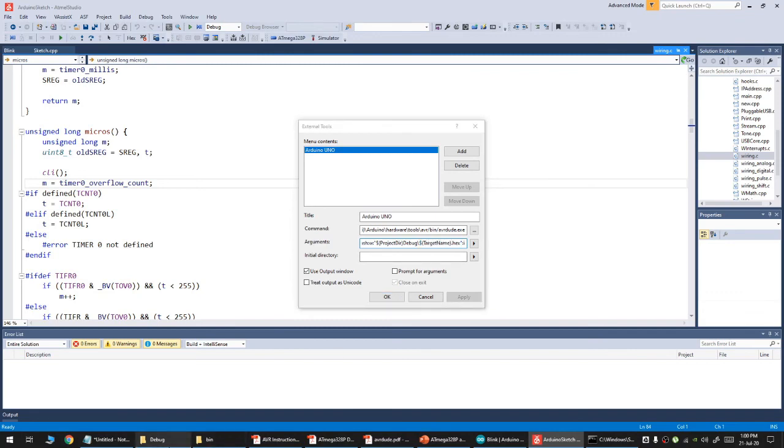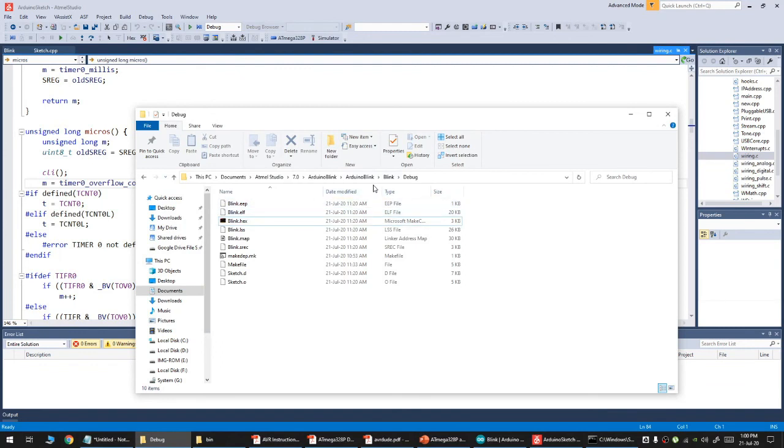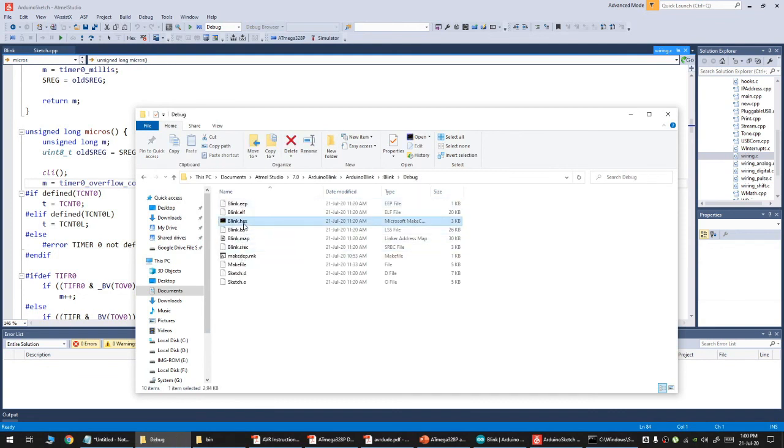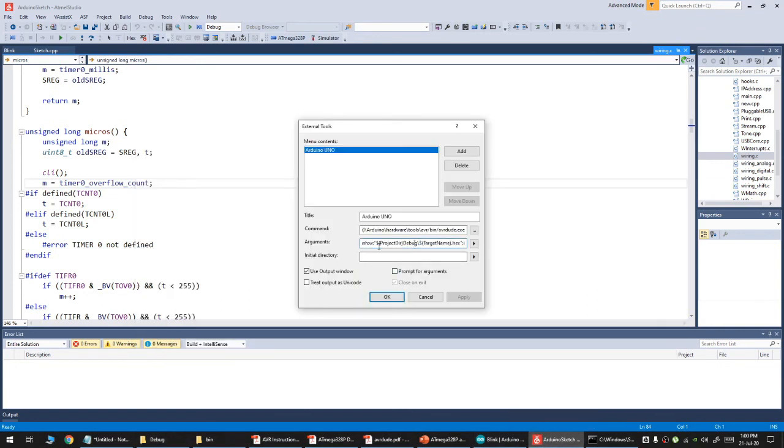You can actually see it in your project folder. Here is my project folder. You have the Debug folder, and then you have the hex file generated. This is generated when we did the simulation before. In order to simulate, Atmel Studio has to run the compiler that will produce all these files. So just add in project directory, Debug, the target name.hex at the end.